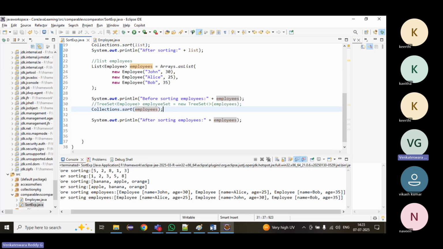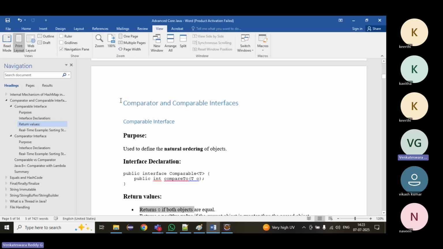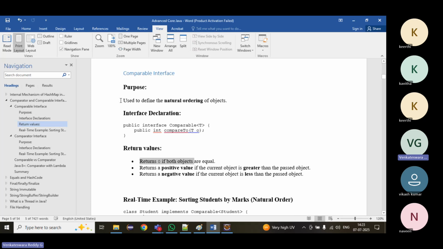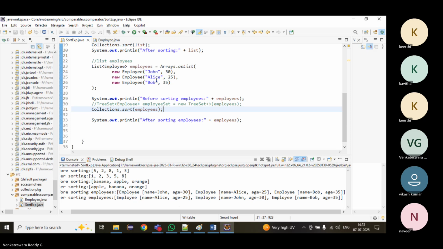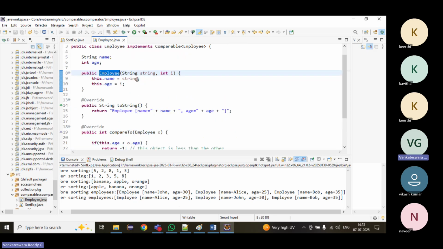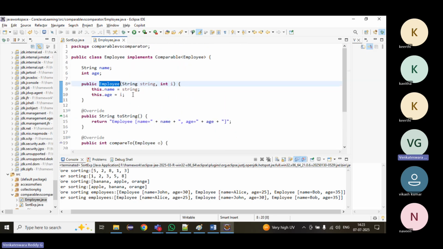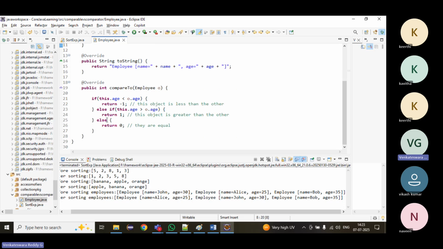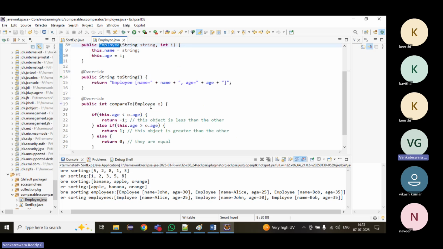Right. This is the first approach. By using Comparable, it's a natural order. We will call it natural ordering. And we have to change the Employee class itself. Wherever we want to sort, we have to implement it in that class only. I have to modify that class only.